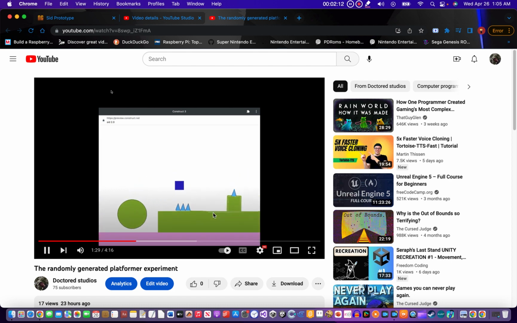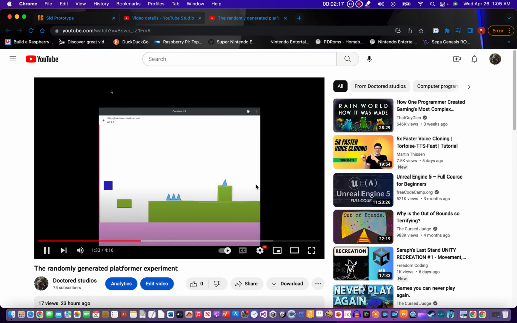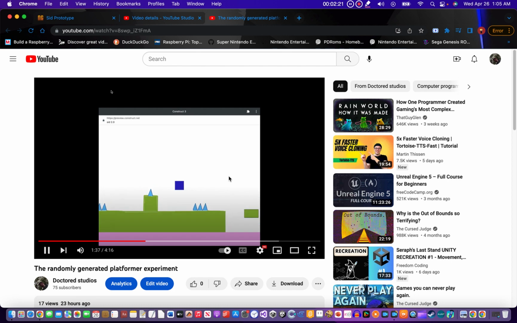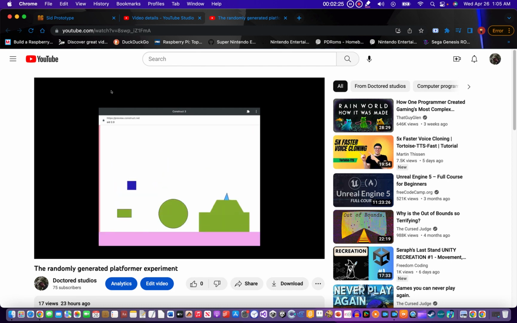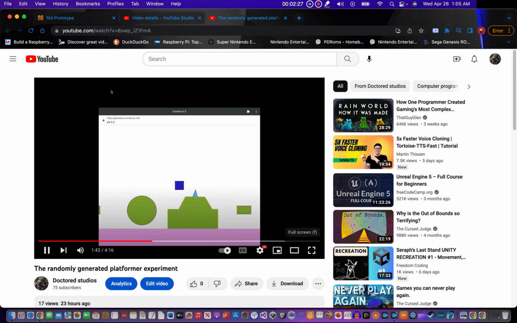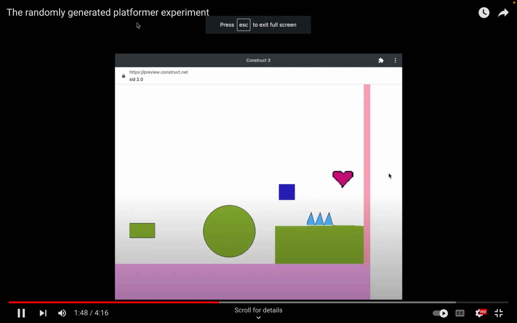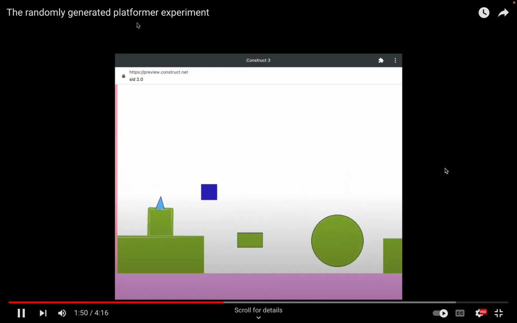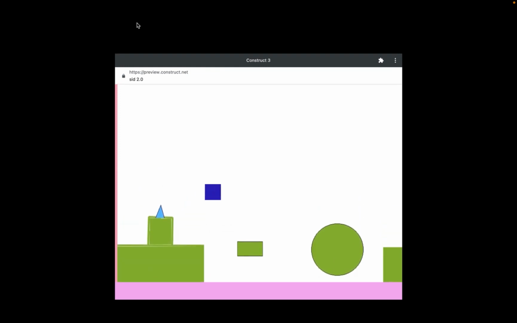I wouldn't say procedurally generated, but it generates itself. It builds its own level every time the level is reset, as you can see in this video. There's no sound. It's an extremely rough prototype.